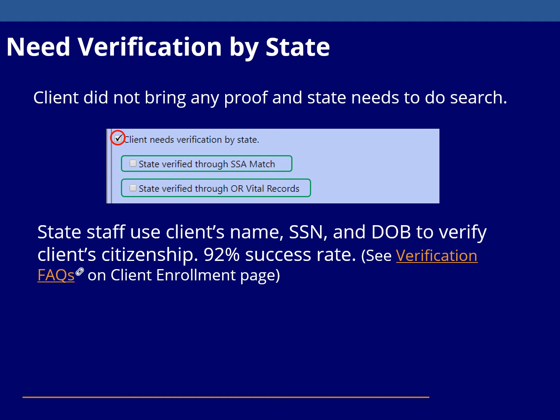Our electronic match process uses clients' names, Social Security number, and date of birth, and it has a 92% success rate. This is especially helpful for clients who do not have access to their citizenship documentation. For more information on the electronic match process, see our verification FAQs on our client enrollment webpage.